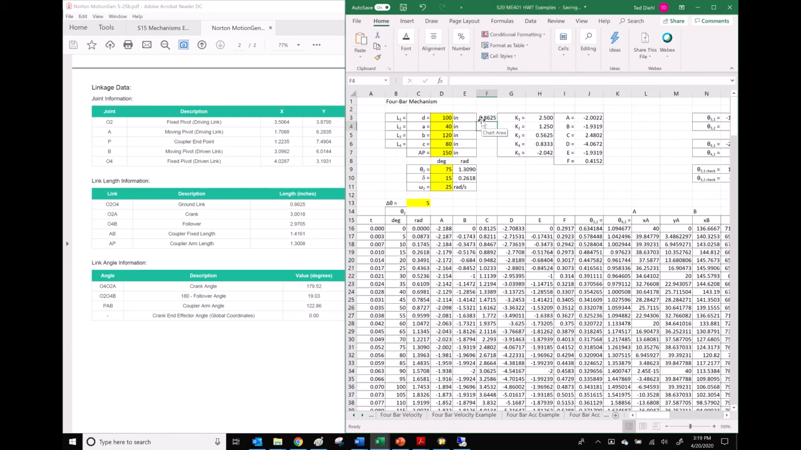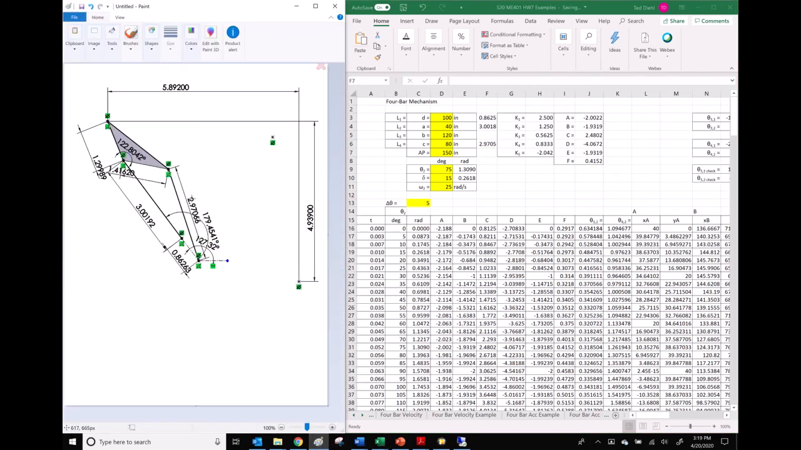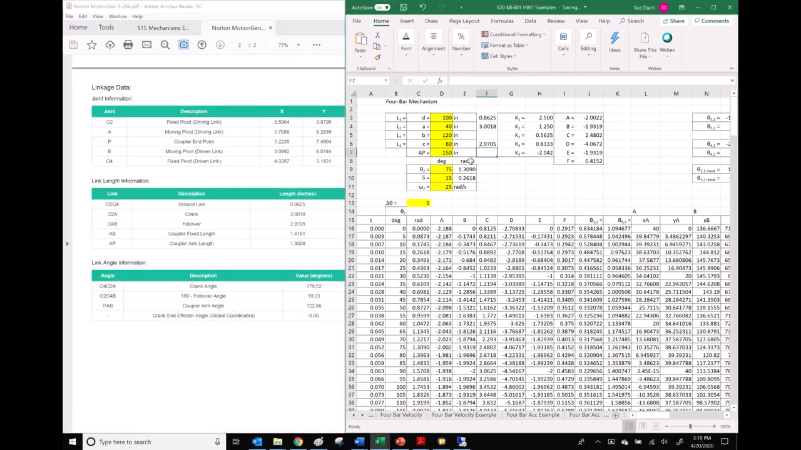The crank is L2. That's the 3.0018. The follower, that's the rocker, all right? That's going to be, okay, so now we have to be careful, that's going to be actually L4 is the follower, right? They're calling that the rocker. That's the 2.9705. Double check that with my thing right here. You can see, yes, that's the one. Now, the next one down is the coupler fixed length. You notice they go AB right there. That's going to be correct for us.